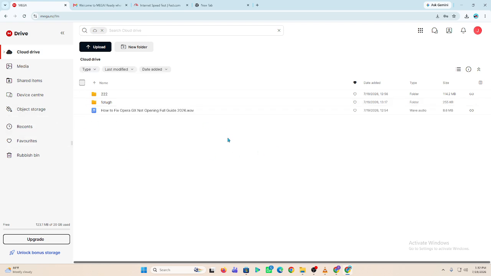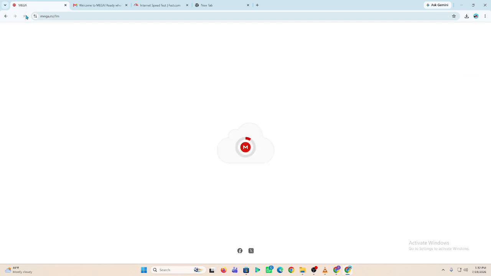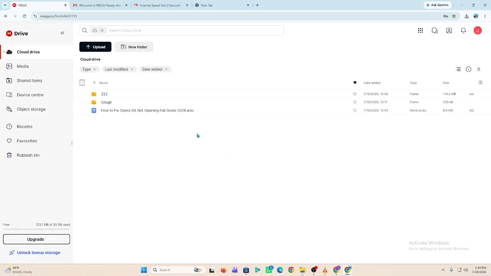Now open the rubbish bin and browse through the deleted files and folders. You can use the search option if you have many items and need to find a specific file. Once you find the file you want to recover, right-click it or open the Options menu. Then choose the Restore option to move the file back to its original location.